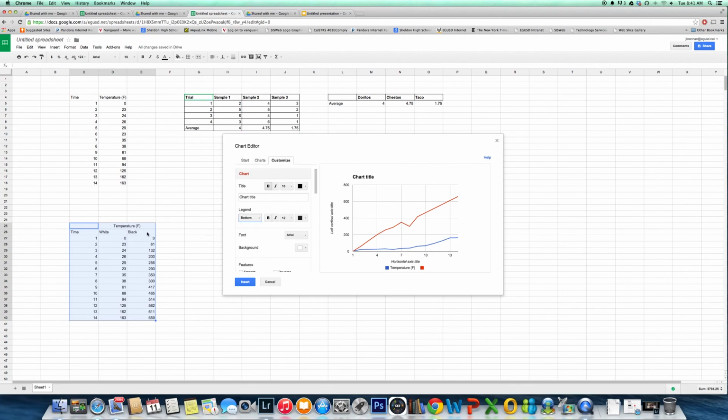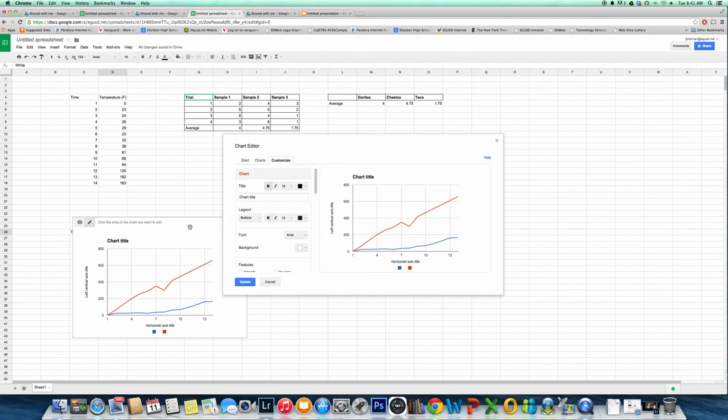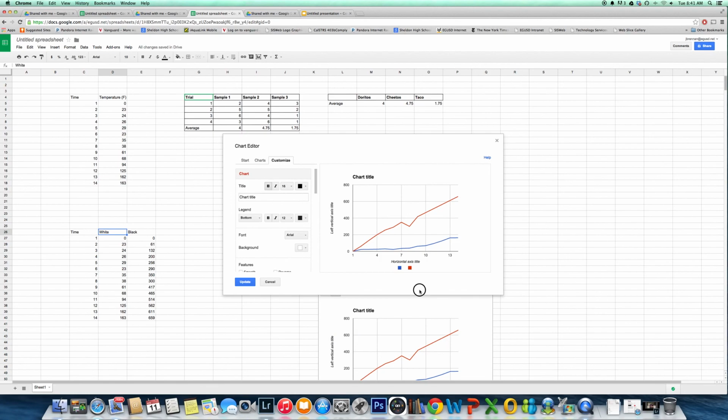And this one, it's coming out kind of weird for me. I don't know why it's doing that. I'm going to delete that. I'm going to change this guy to white and black and see what happens. So it didn't label those. So I'm going to come back here and I'm going to go Advanced Edit. And I think it's because I have a merged cell up here.